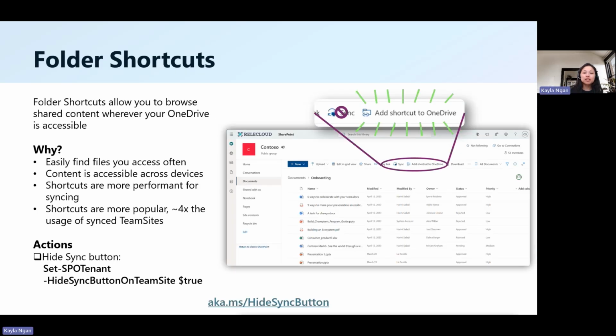For folder shortcuts, we know that there's been a lot of discussion in this forum in the past. We will be sharing more about shortcuts and the latest investments in a future office hour, so I won't spend too much time on it here. But folder shortcuts are one of 2 ways to view the collaborative folders that you have on OneDrive. The other is syncing shared libraries directly to File Explorer. We do highly encourage you to use shortcuts because they're more performant and more accessible across devices. And we've actually now seen that it is the go-to choice for most of our users.